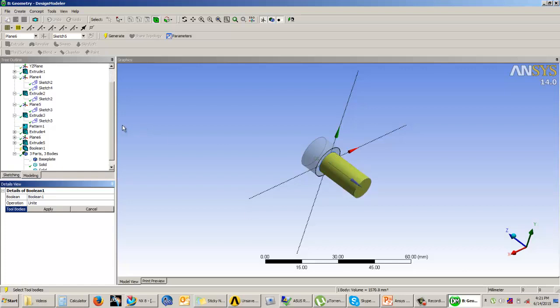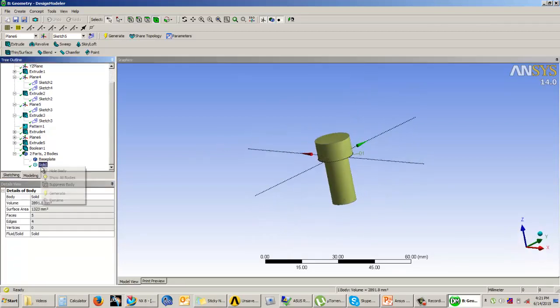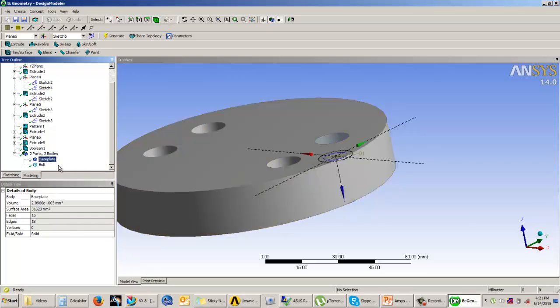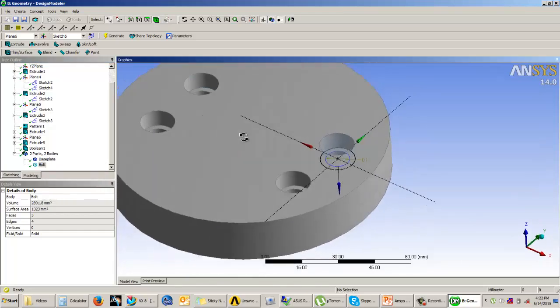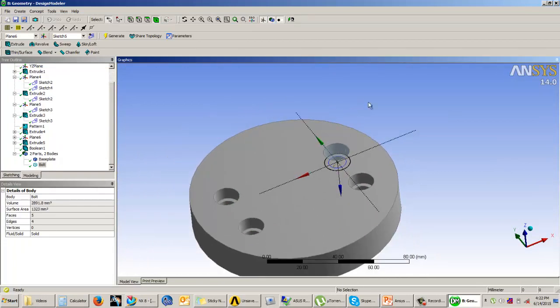So I will select this body, control and the second body, and I will say apply. The two bodies have got selected and we will say generate. So this is my bolt. I can also rename it and say this is my bolt. You can unhide your body. So you can see that the body has been added up.